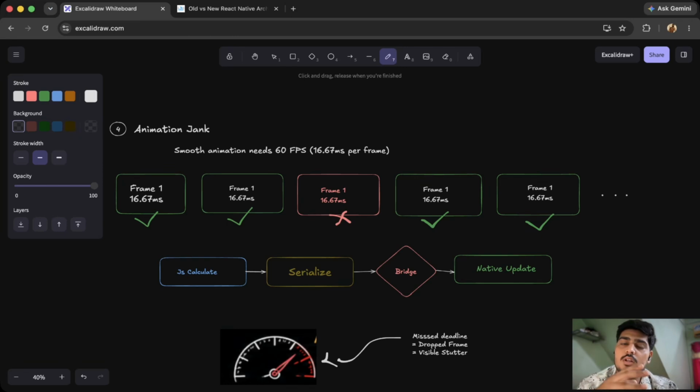So this is how React Native works with the old architecture and why most developers have complained about poor performance and everything. In the next video, we are going to understand how the new architecture works, how it solves these issues and improves the overall experience and performance of React Native applications.